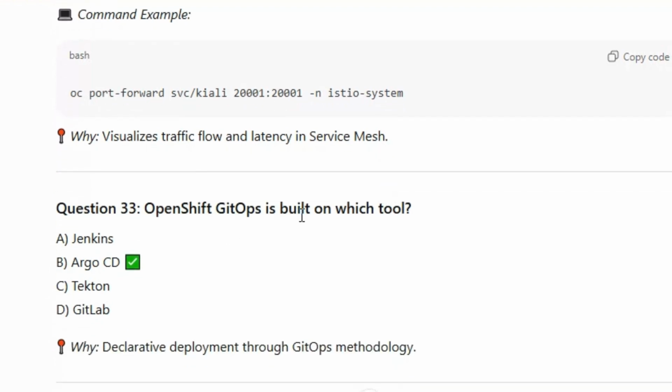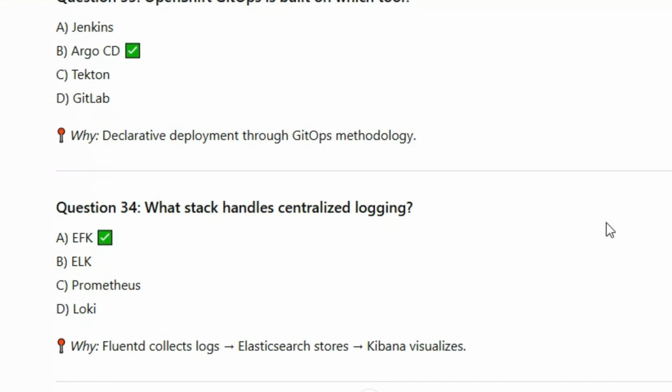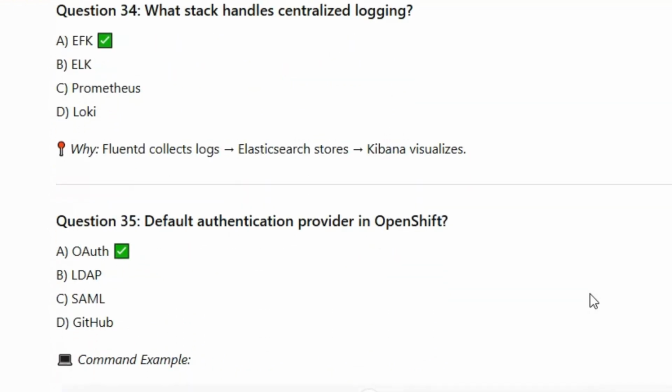Okay, GitOps is built on which tool? GitOps is built on Argo CD. Declarative deployment through the GitOps methodology. Which stack handles the centralized logging? EFK: Elasticsearch, Fluentd, Kibana. Fluent Bit, also Fluentd, collects the logs. Elasticsearch stores them and Kibana visualizes. Default authentication is provided by OpenShift OAuth.